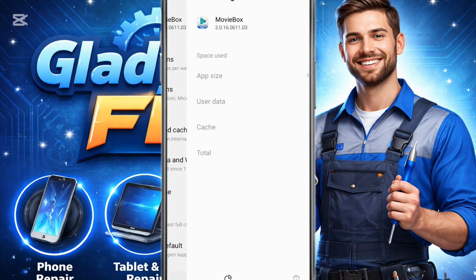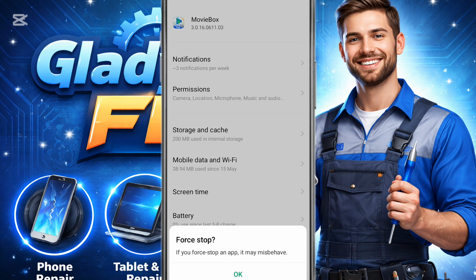The next thing you can do is to click on force stop. Force stop helps to stop the misbehavior in the app at that point in time.